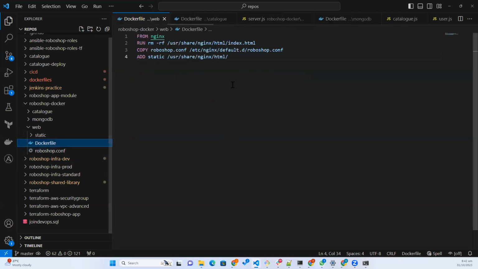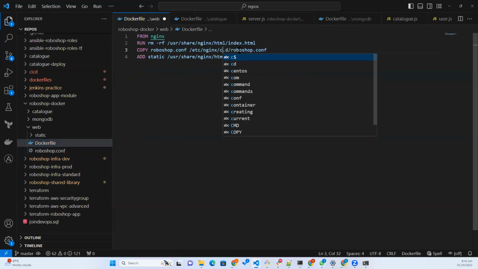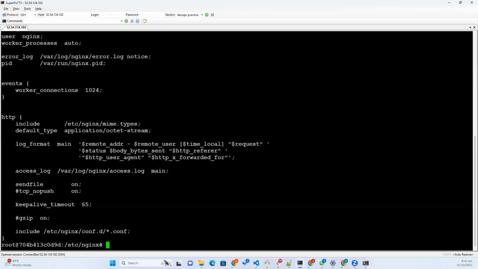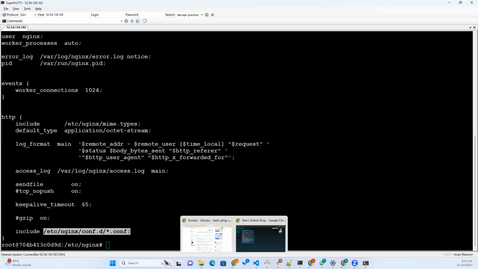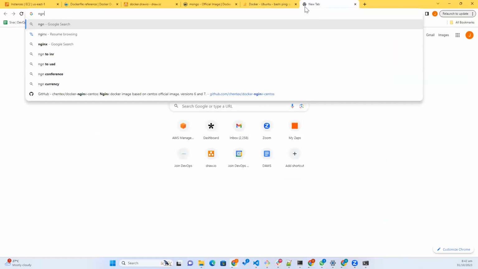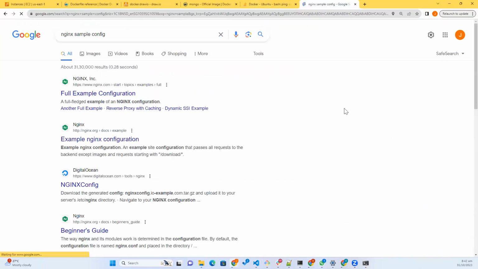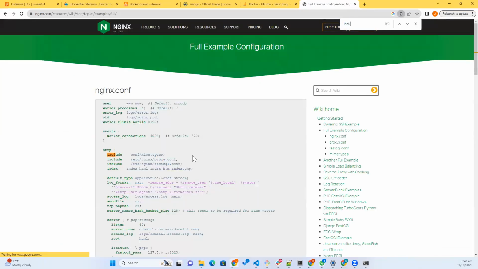So we can just change this into conf.d. Okay, so you can see it is getting the configurations from here. Generally, we should have another default.conf also. You just see the Nginx sample configuration, include directory.